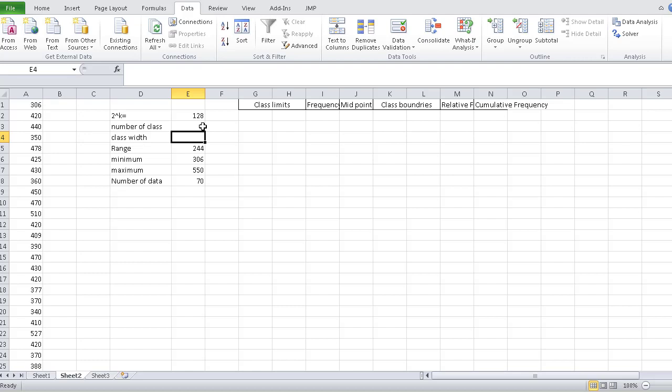This is one way of deciding the number of classes, and there are some other ways to decide the number of classes by your expertise, and there are some other ways in which we can easily find the number of classes. Now we will find the class width.